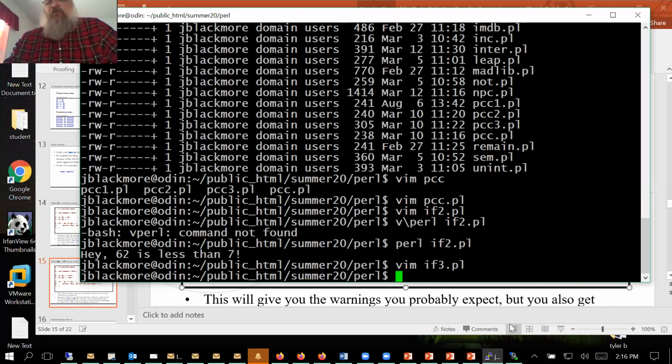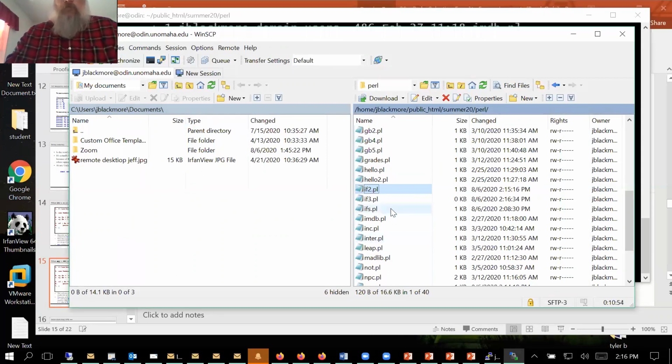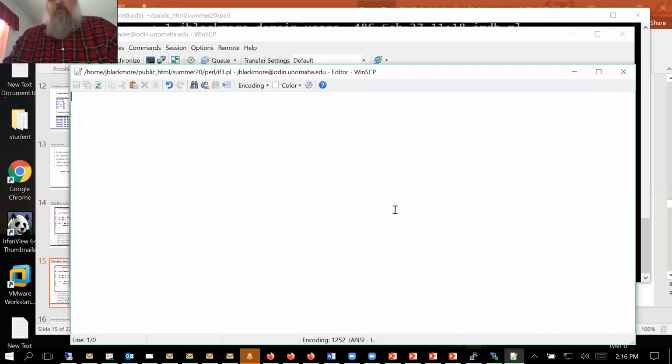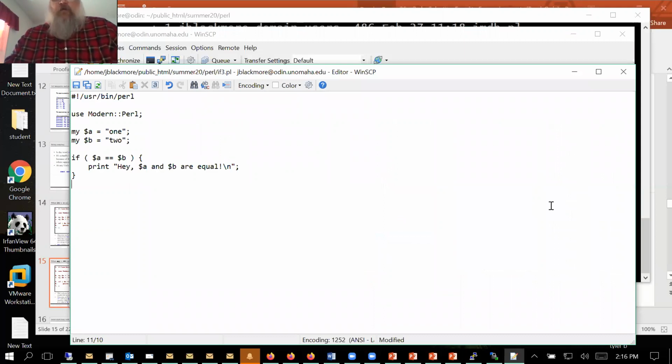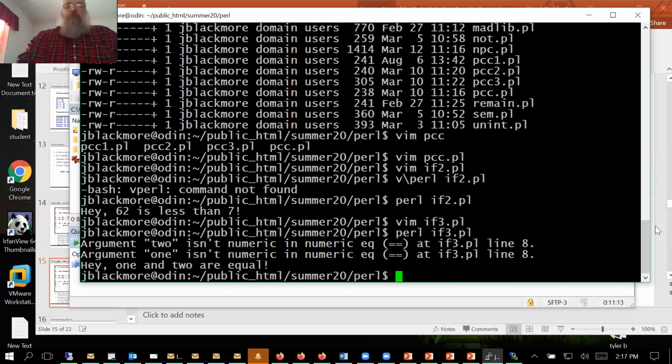write and quit, and we're going to come out here, and again, you can do Control-R. That will refresh things too. Let's grab if3, and we're going to Control-V to paste that in there. Let's save that. Come back here to Vim, and let's Perl if3.pl. So argument 2 and 1 are not numeric in a numeric equality.